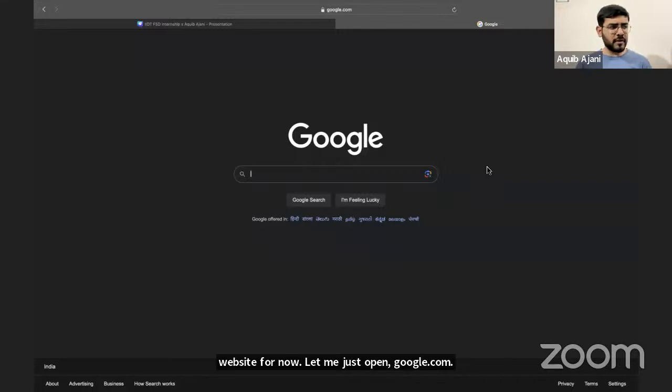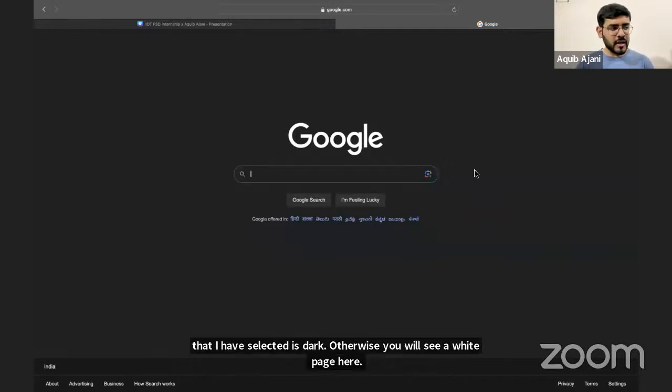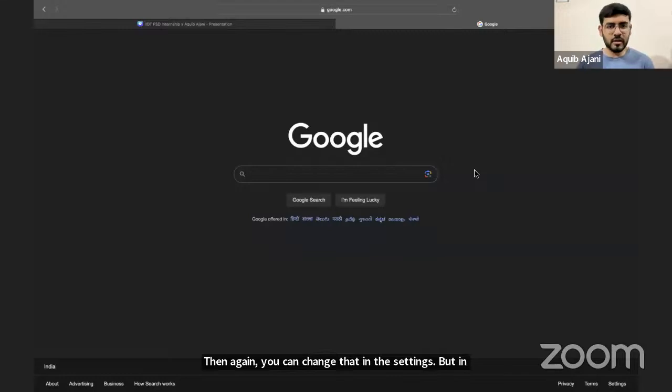So I usually prefer using dark themes on my system. So you will see everything is dark, right? The theme that I have selected is dark. Otherwise, you will see a white page here. Then again, you can change that in the settings. But in my case, I usually prefer darker themes all across. Even on my phone, you will see most of what I use is a dark theme. You can probably tell me your preference in the chat, whether you prefer the light theme or the dark theme. But yes, I usually prefer a darker theme.